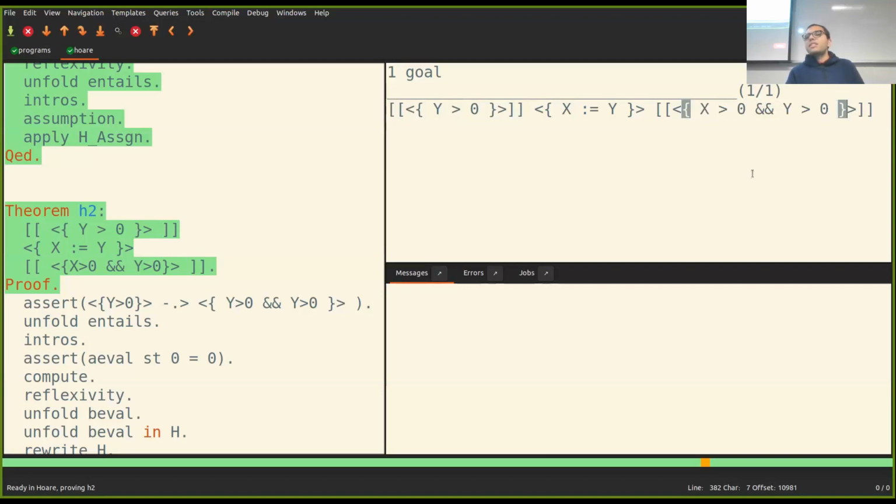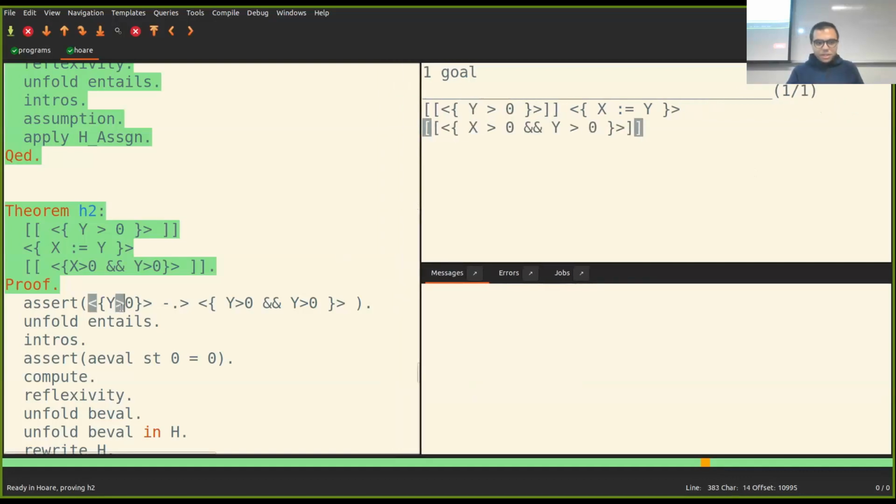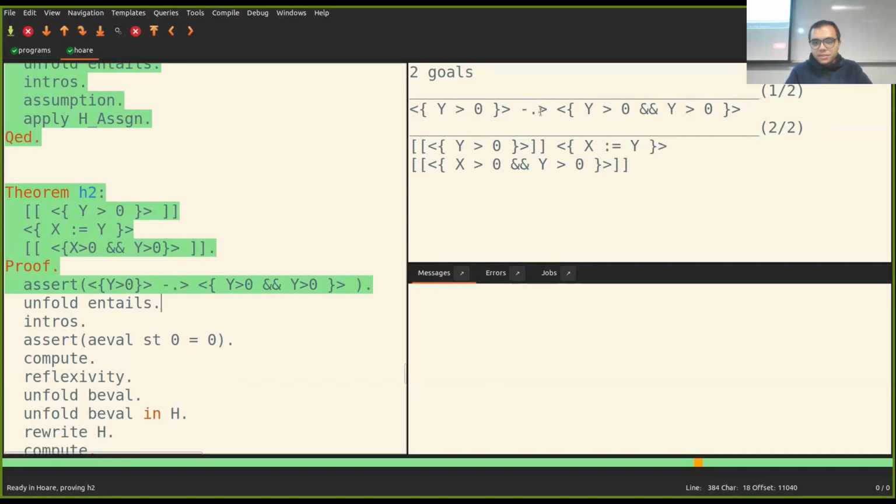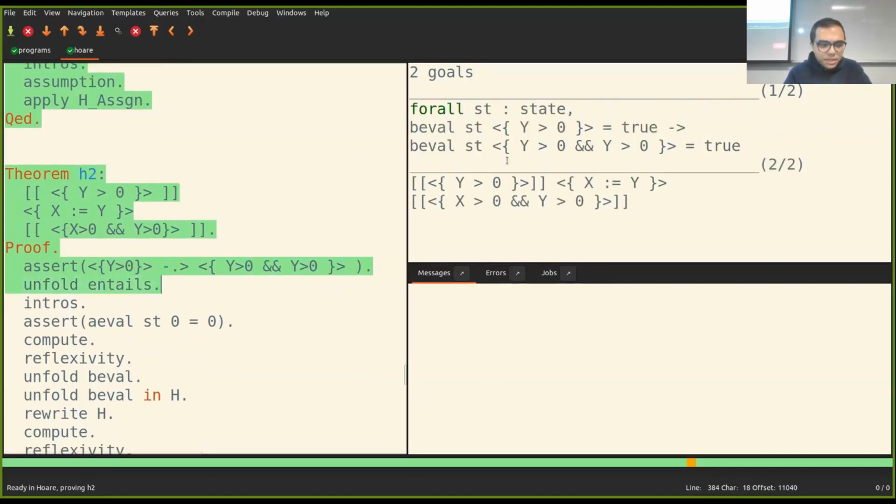It's basically y greater than 0 and y greater than 0. So I want to put y greater than 0 and y greater than 0 here. In other words, I want to prove that my current precondition, which is just y greater than 0, entails this precondition, y greater than 0 and y greater than 0. So it's just repeating it, right? But I have to prove that this entailment actually works. So I assert this, and now I want to prove it. First, let's unfold the definition of the entailment. I do it, so this is what I have to prove.